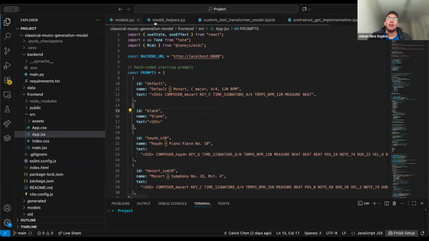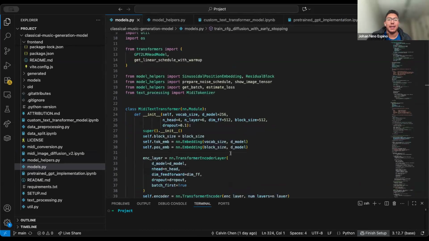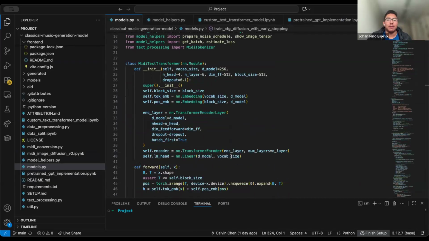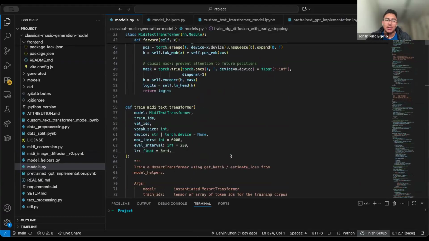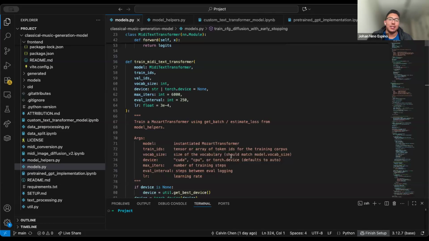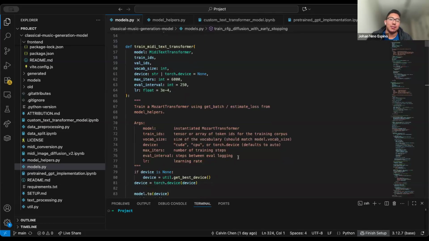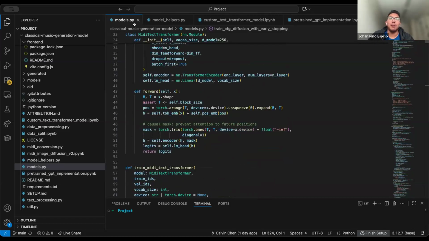And then we worked on this models file, which defines our machine learning models used throughout the project. It contains both our transformer model for token-based music generation and the UNet-based diffusion models for piano roll generation. It supports features like causal masking, classifier-free guidance, and conditional inputs, which tie music structure and stylistic control into the system here.